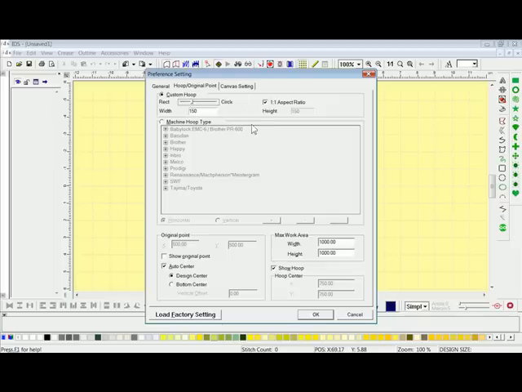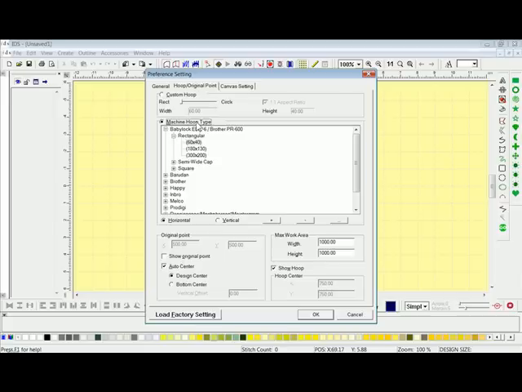So those are your custom hoop settings. You can also choose a machine manufacturer just by left-clicking inside machine hoop type. When you left-click inside machine hoop type, custom hoop goes away, and now you can go into your machine manufacturers.